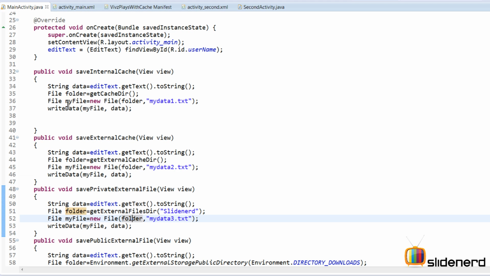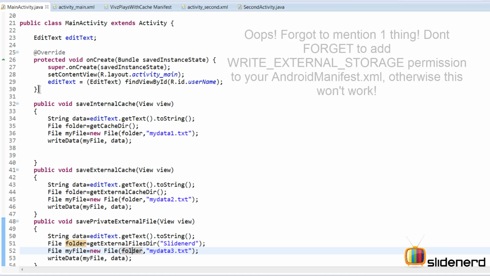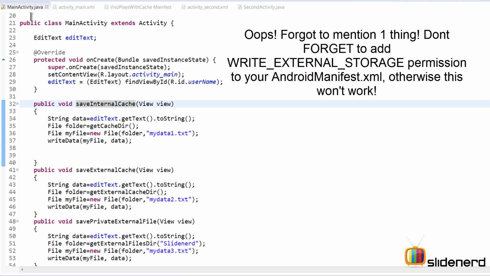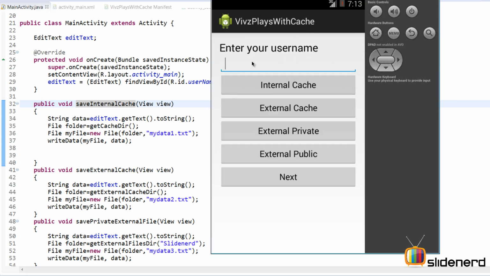So let me run this using our normal emulator. Now, the reason I'm not using any Genymotion or custom emulators is because they will not let me go through the DDMS perspective and explore the different directories. So here, just select this, click run at the top. So at this point, our app is up and running.